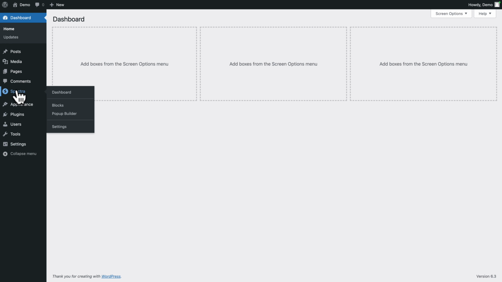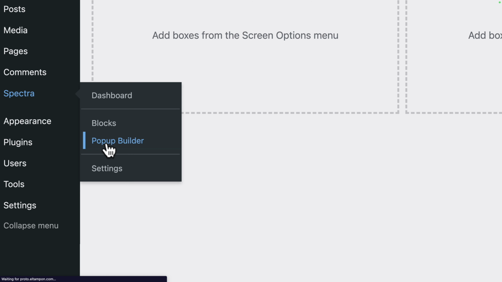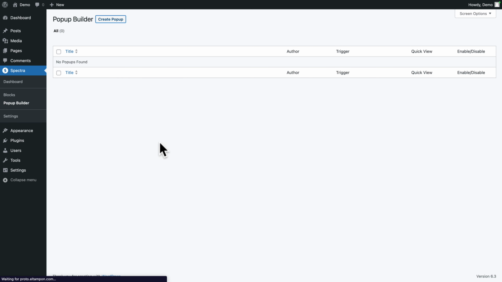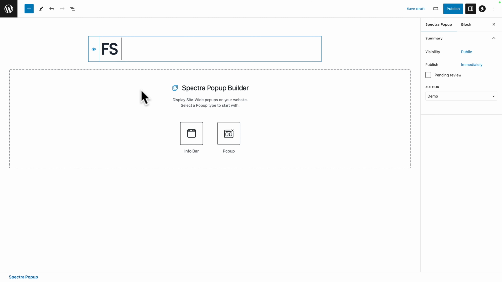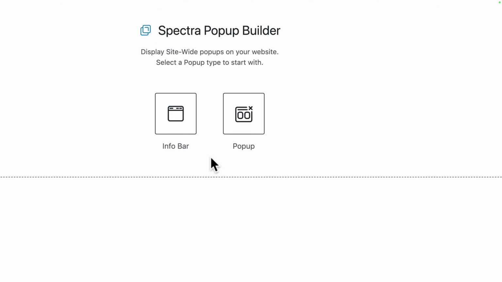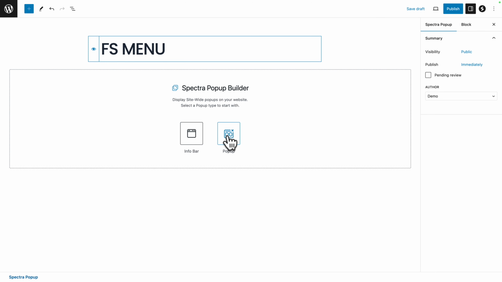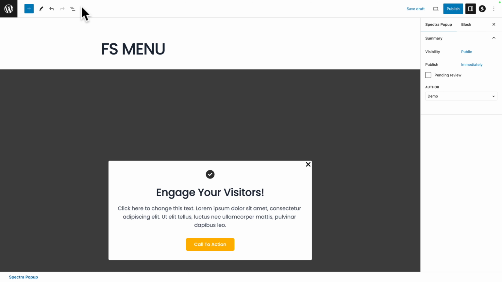So in WordPress, you want to go to Spectra, Pop-up Builder, then click on Create Pop-up, and let's call it FS menu for full screen menu. Now you get two choices, either an info bar or a pop-up. Click on pop-up, and next you want to click on the document overview icon.